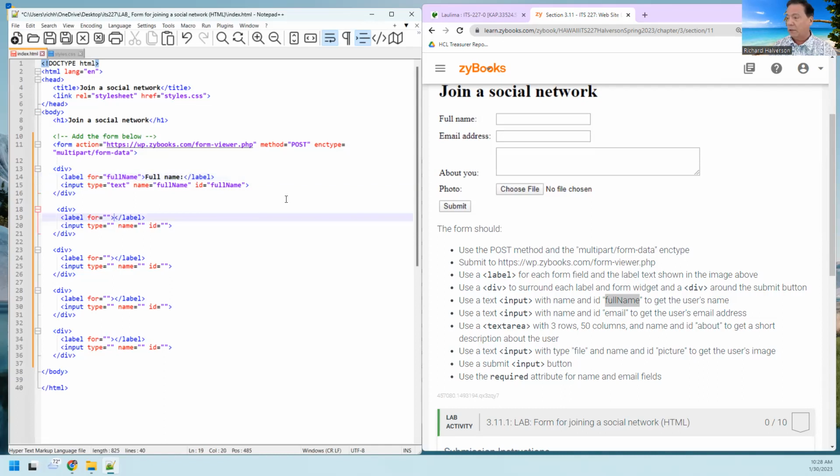Okay, and this one is going to be email address. And this one is going to be about you. And this is going to be photo. And there is no label for this last one. Right, there is no label for the last one. And this is going to be email.